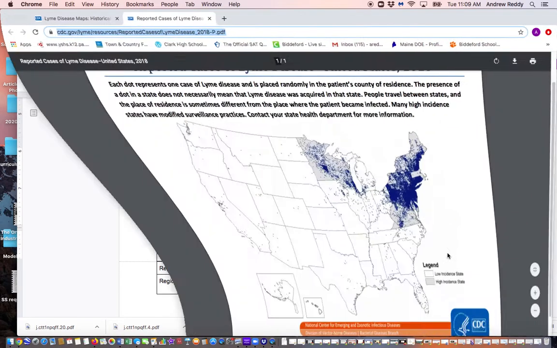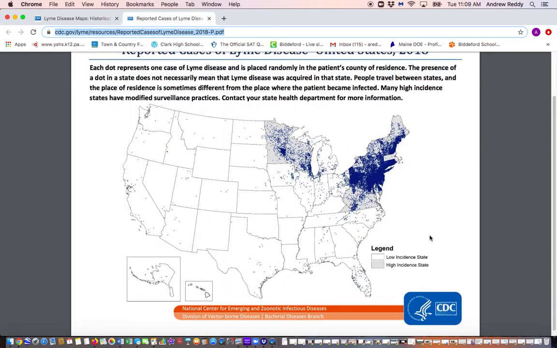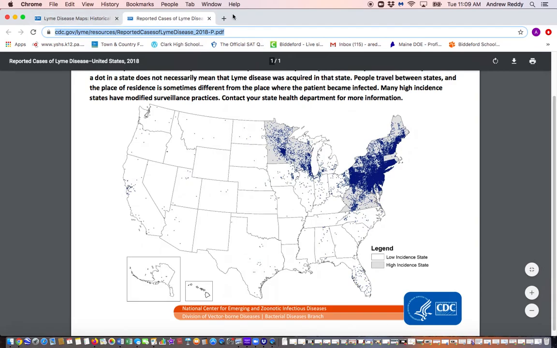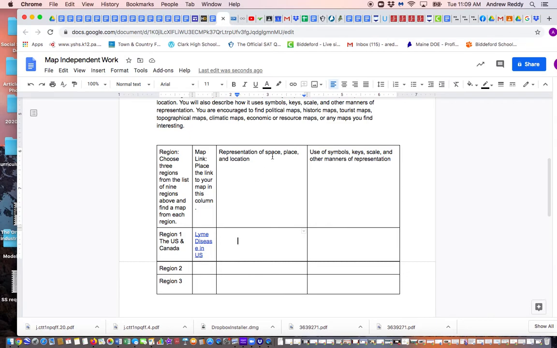When you look at the map, how does it represent space, place, and location? Well, the space would be the 48 contiguous United States, but they also have included, because they wanted all 50 states represented, Alaska and Hawaii, which obviously are misplaced as far as where they would be geographically compared to the rest of the United States, but they had to fit them in.